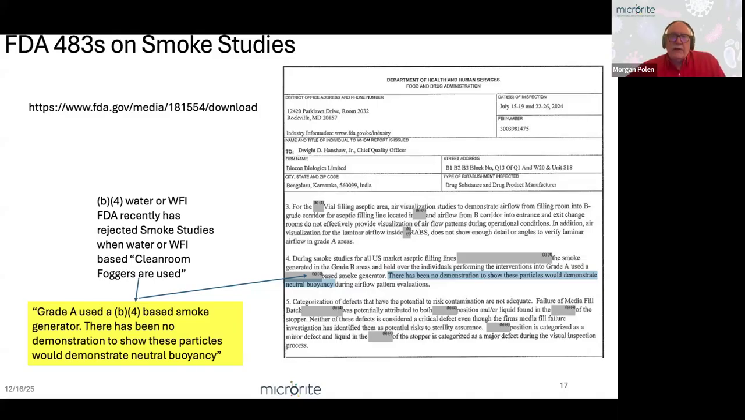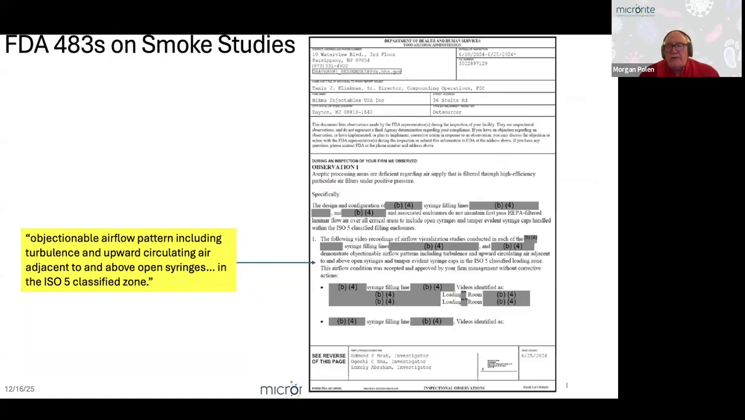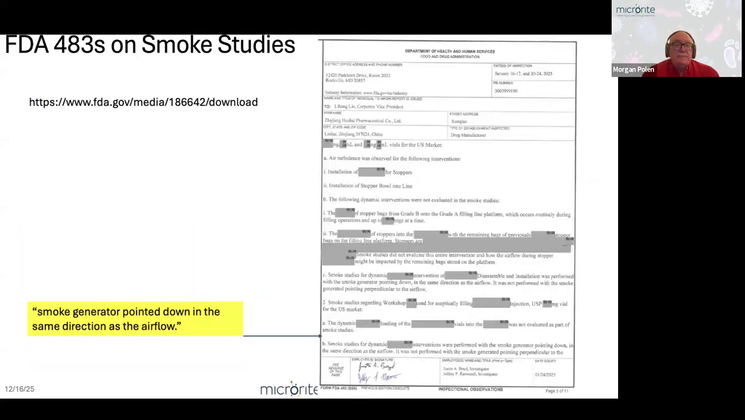And the FDA, when they're looking at the qualification of these isolators, refused. The US FDA inspector refused to look at the smoke study videos of the isolators because the smoke study videos were done using a water-based fogging system. The FDA said, it's water, it's not neutrally buoyant. Call us when you've got a suitable smoke study. So my 2-week trip turned into a 6-week trip, where I had to go to the other site and we had to do the smoke studies for that. So the FDA is flagging smoke studies for neutral buoyancy. This 483 demonstrates that as well. Other things that the regulators talk about: objectionable airflow pattern, including turbulence and upward circulating air adjacent to an area where we have open syringes in the ISO 5 classified zone.